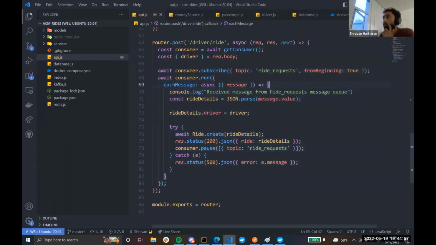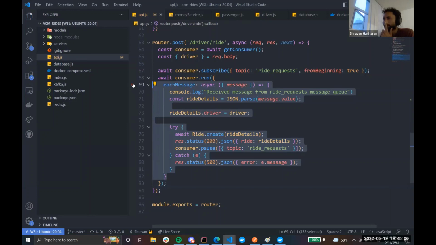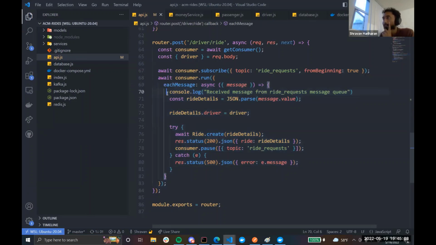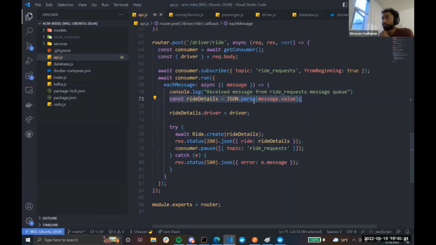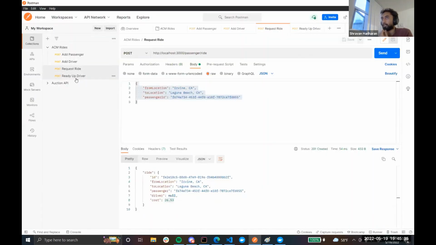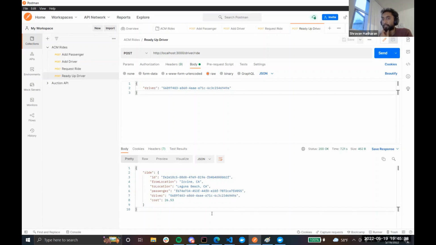The bread and butter is in this eachMessage statement. In eachMessage, I just have a log that says we received the message, but we need to first get the ride details. The message is a Kafka message. You don't need to use topic and partition, so I just have message. We have message.value, and we have to parse it into an actual JSON because message.value is a string. So JSON.parse will parse it into an object. Then we set the driver equal to driver, because you can see here it goes from being null to being set as driver.